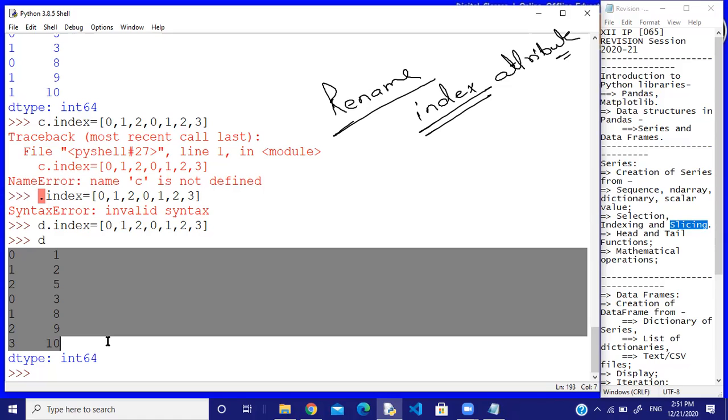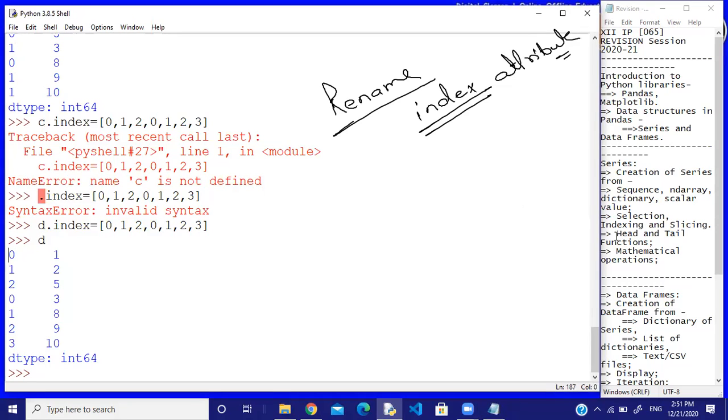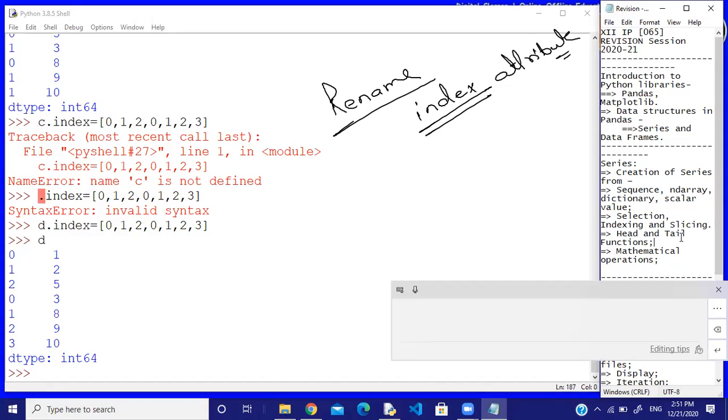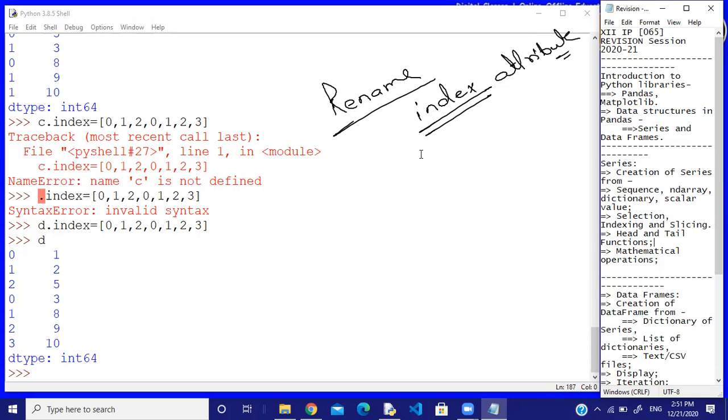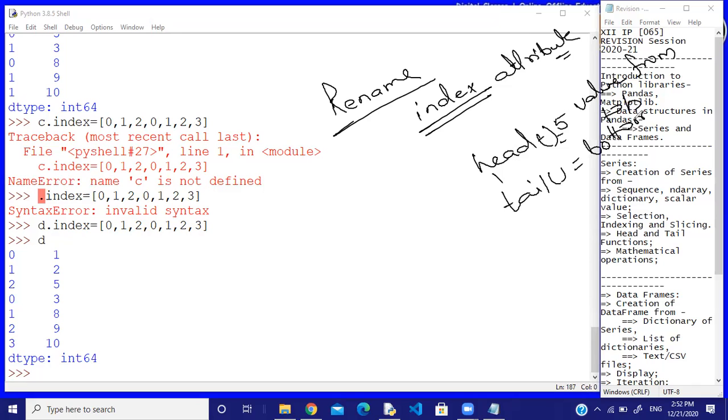Renaming index is done. Now there are the head and tail functions. What are the head and tail functions? These functions are used to extract some data from the series object. Head returns by default the top 5 values, while tail returns the bottom 5 values. So you can get the top 5 and bottom 5 values.